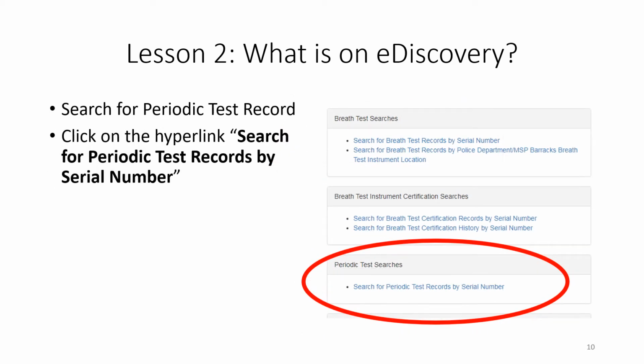On eDiscovery, you could also search for periodic test records. Now, these aren't copies of the documents that are generated in the police station when the officers in charge of the police barracks or police departments conduct the periodic test. Those documents are located with the officers in charge, the keeper of the records for those periodic tests. Instead, on eDiscovery, you can conduct a search for the instrument information that's saved during the process of conducting a periodic test, which is ultimately saved and populated into the eDiscovery portal.